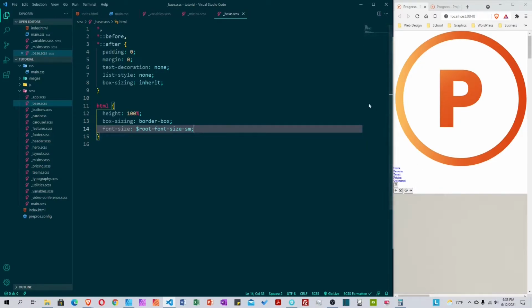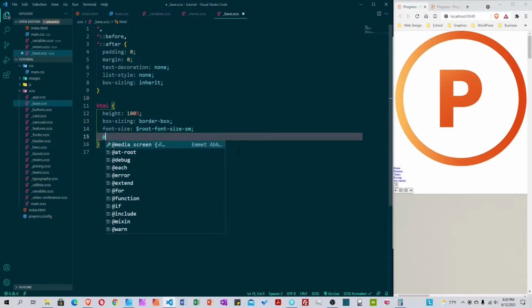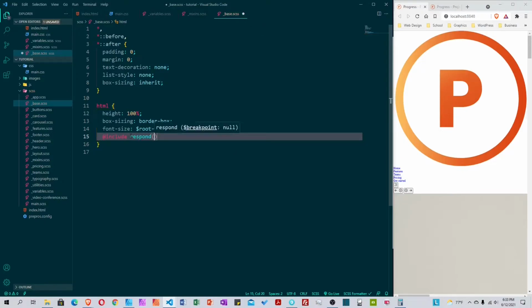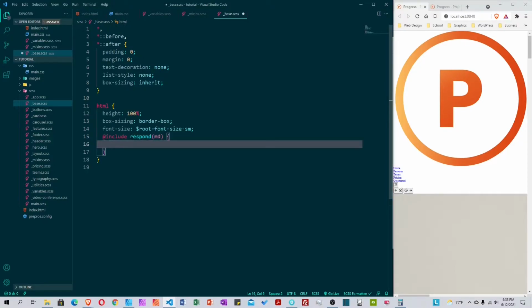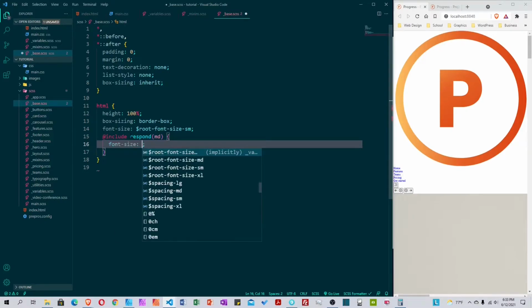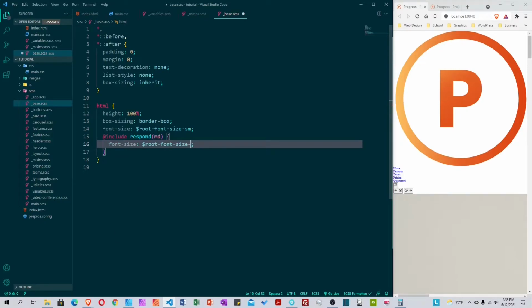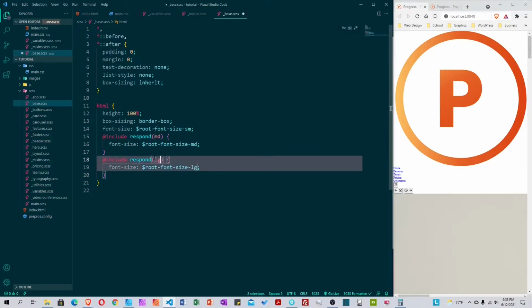Now we want to change it for other screens also, so we use our mixin. To use the mixin, put the at symbol and include, and write your mixin name. This is called respond, and we specify the breakpoint. This is MD. We set this font size to be the root font size for MD. Okay, and then I'm just going to duplicate this, Control D for the LG.